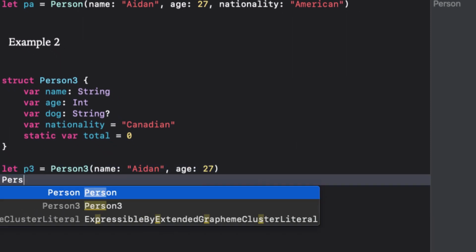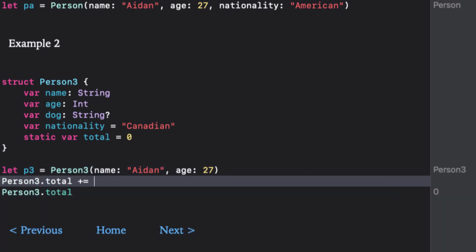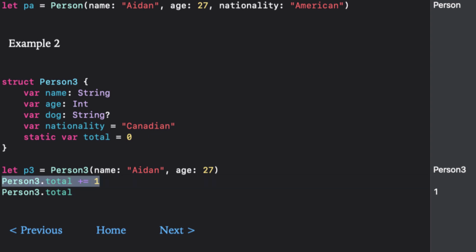Let's confirm that. Yes, the total is 0. You might say, well, you could always create an external function that would set the value, something like this. But I'd have to do that every time I create a new instance.